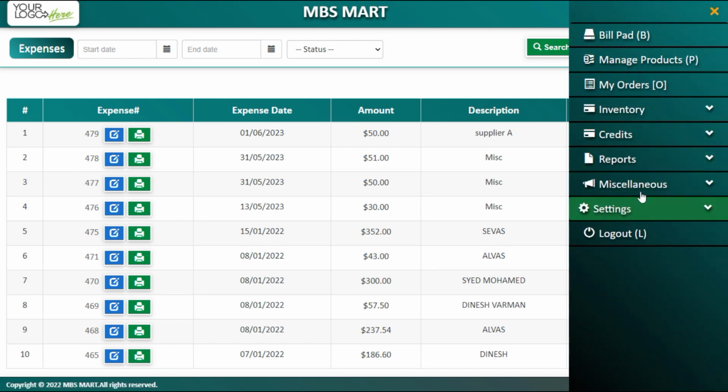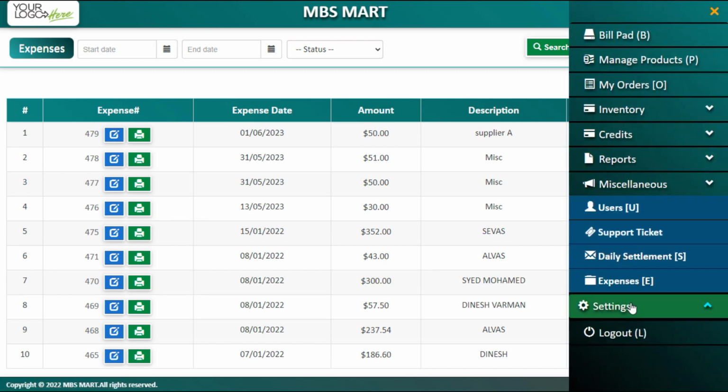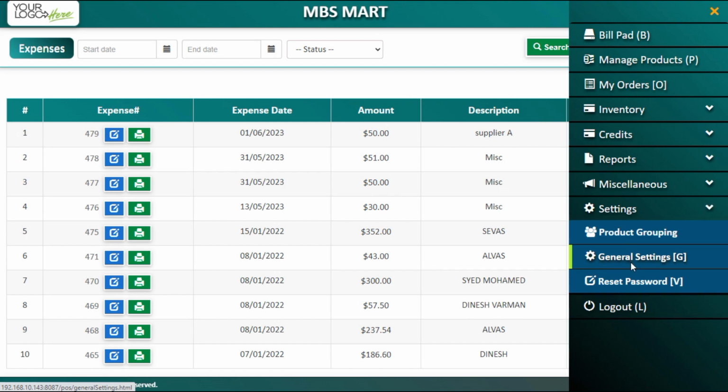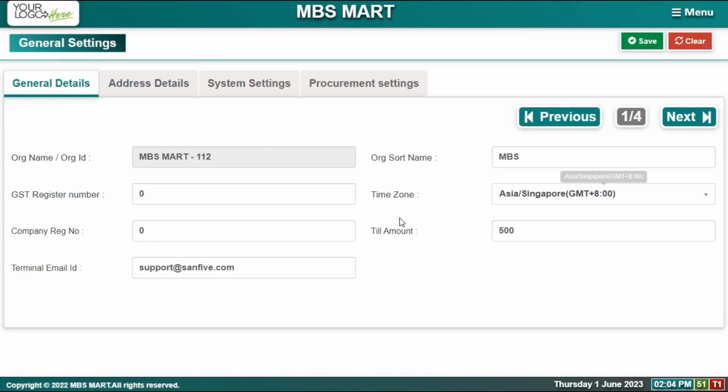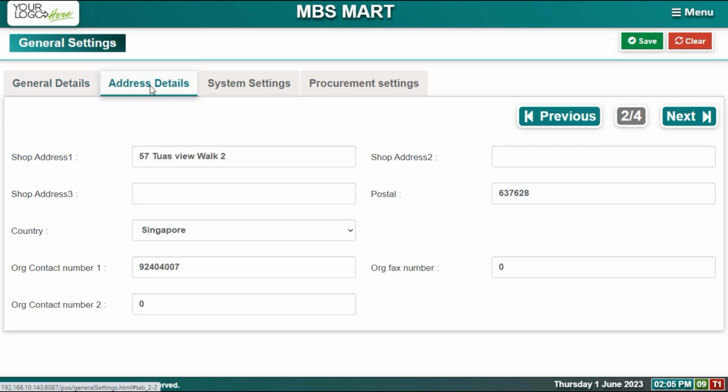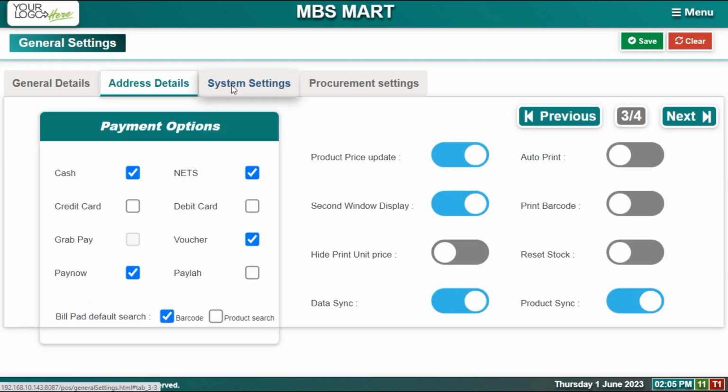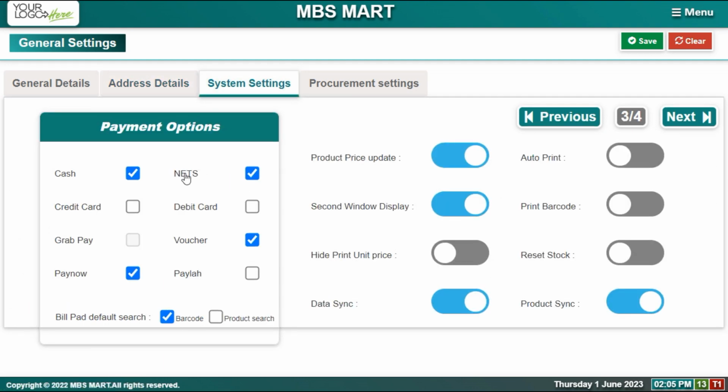Next to that, I will show you the settings. In the general settings, we can change the shop name. You can key in the registration number and also the email ID for us to receive the email settlement mail to this email ID. So this is the place where we can input the till amount. Address details can be changed in this place. System setting, basically we have various payment options, so you can enable or disable them.